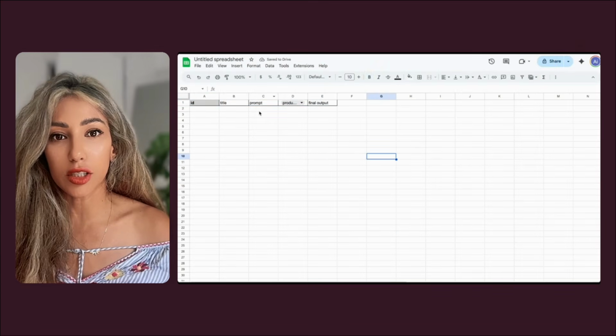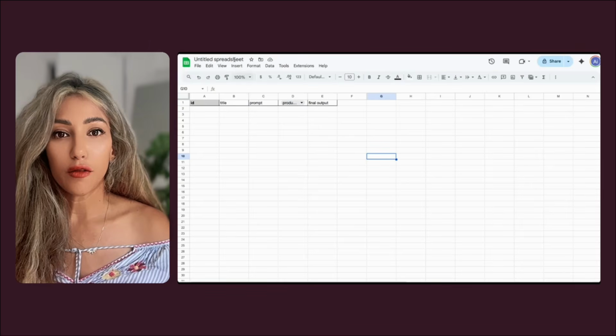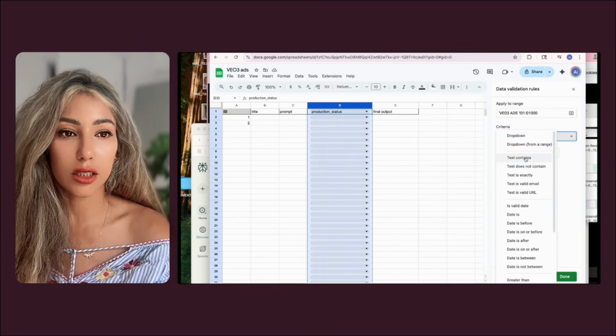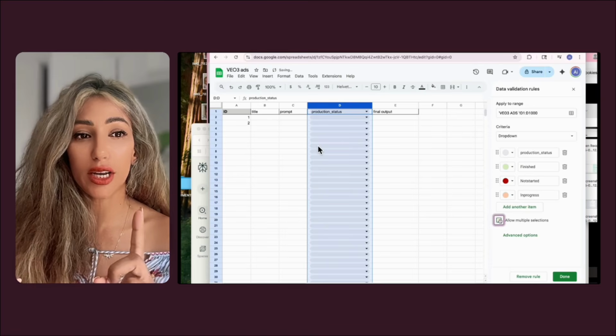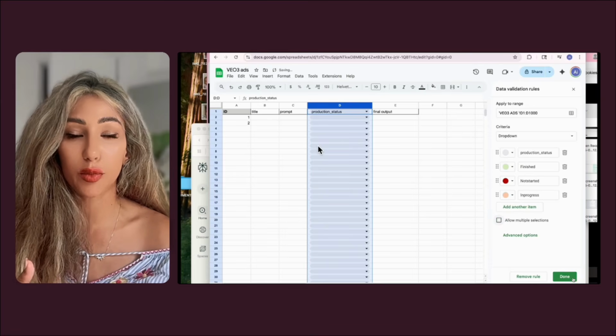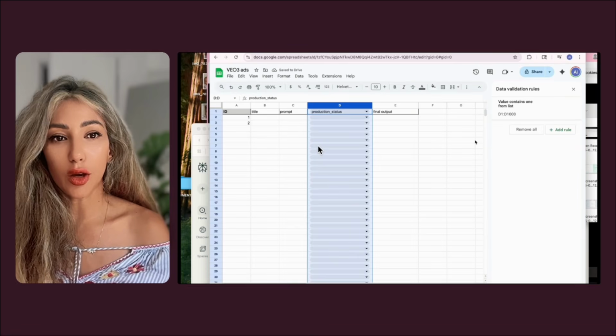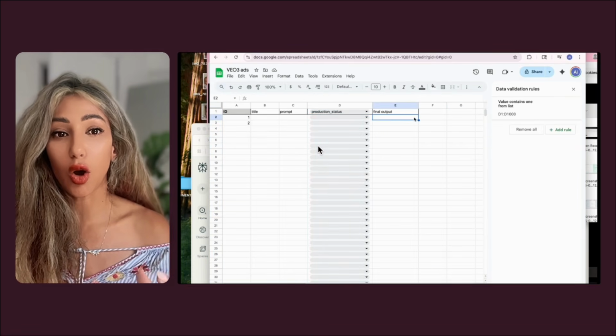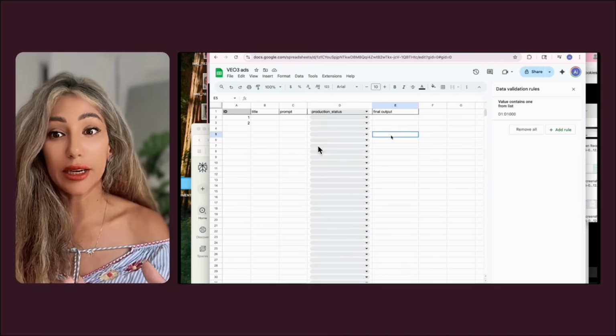So I just created this Google Sheet here. I'm going to call it VO3 ads. I'm going to add a drop down in the production status. One says finished, one is not started, and one is in progress. Why do I need those? So I can track the status of the videos in my Google Sheets.